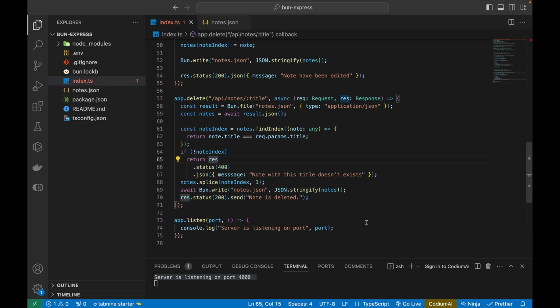Now quickly I want to show you how we can structure this code. If there are hundreds of APIs, it's not a right practice to write all of these APIs directly in one file, or even in multiple files as well.